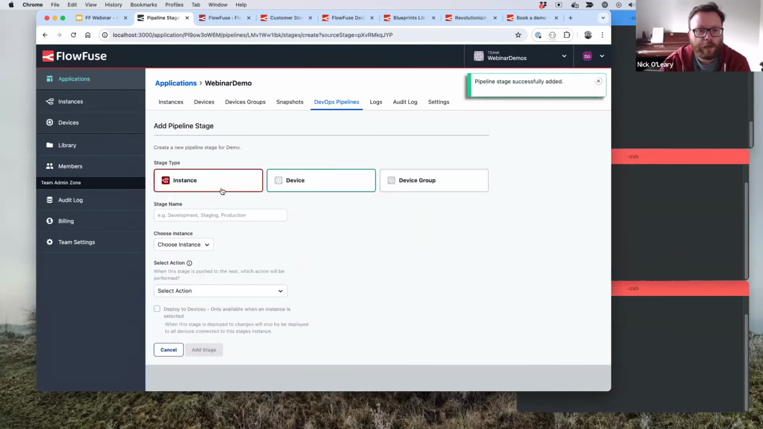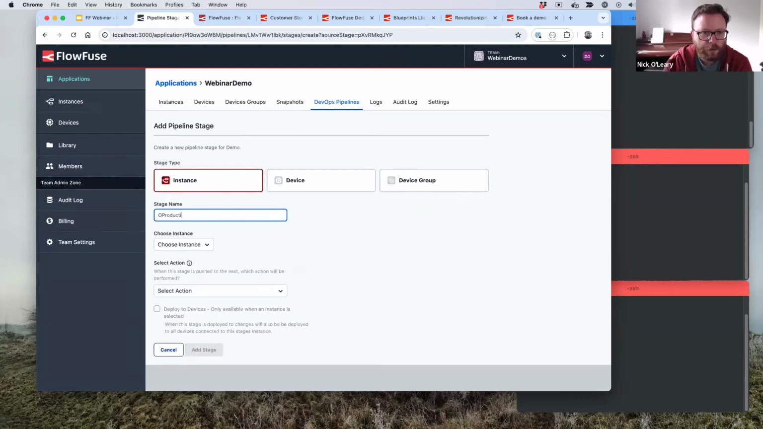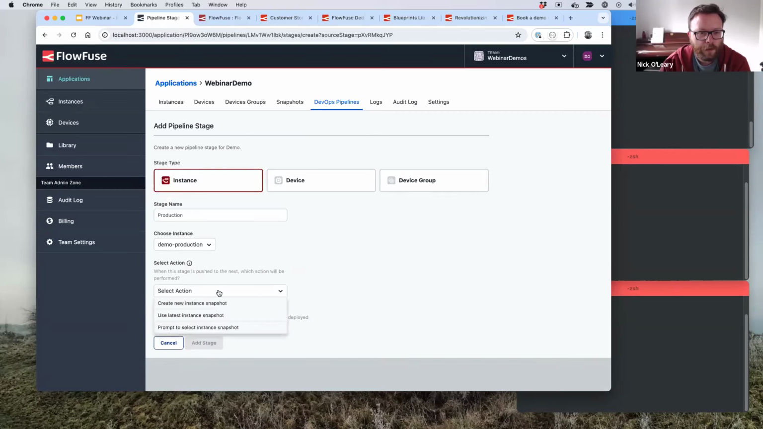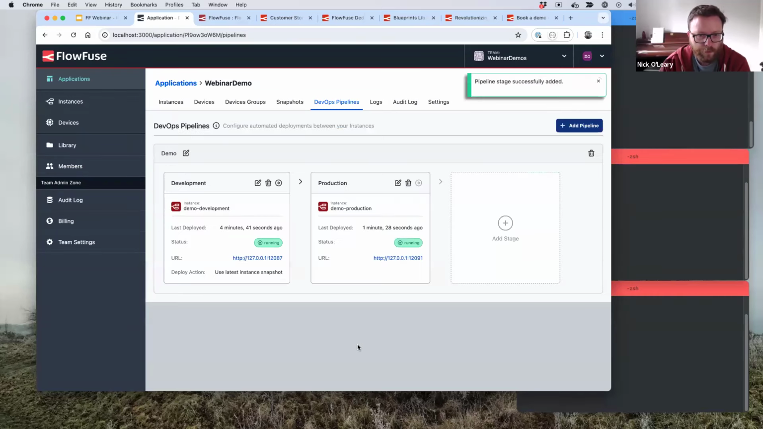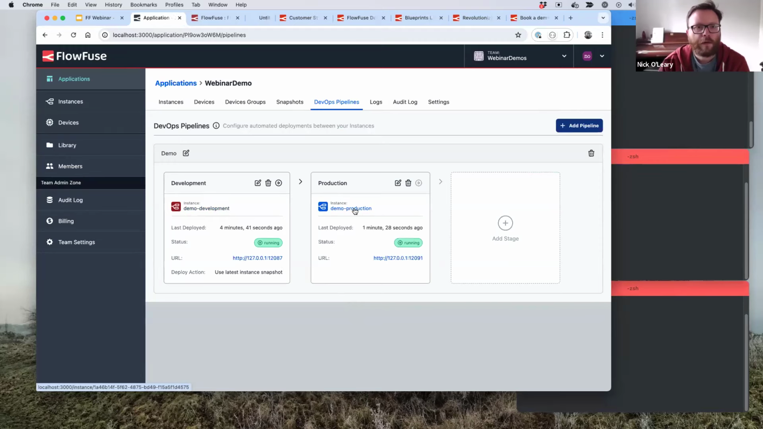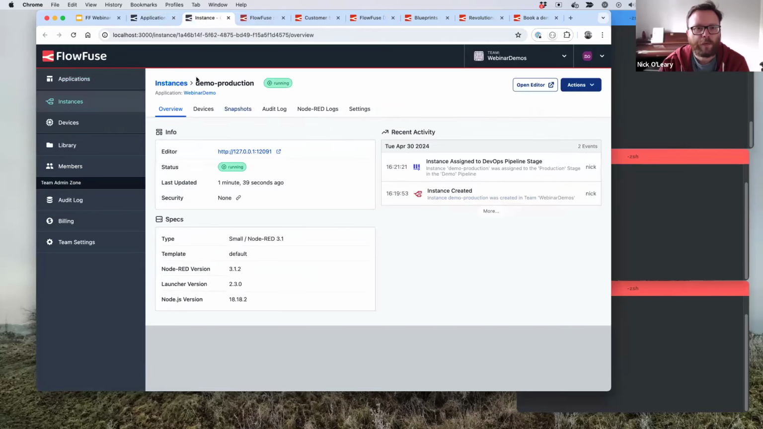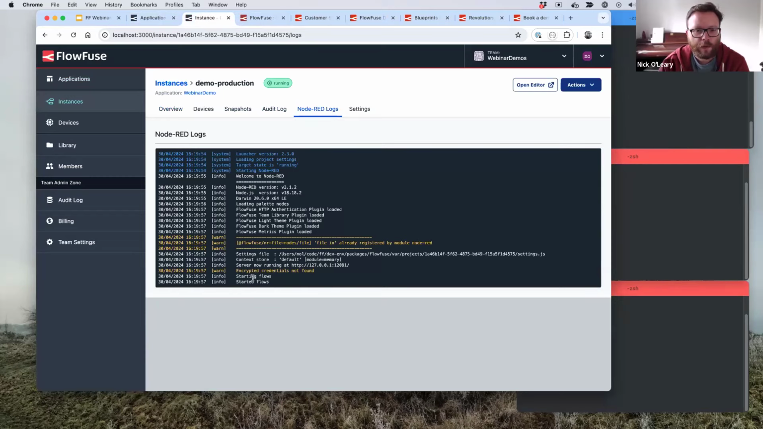And then for the next stage, again, we're going to deploy to an instance, and we'll call this one production. And because this is going to be the last stage, that's irrelevant. So here we have two Node-RED instances, demo development, demo production. If I open up in a new tab, this is demo production and the Node-RED logs, and you can see it's not doing anything at the moment.